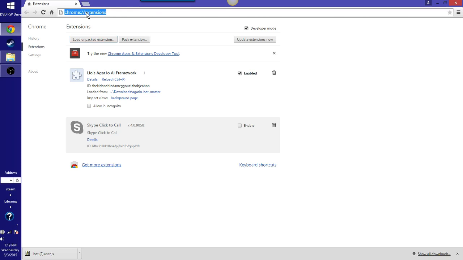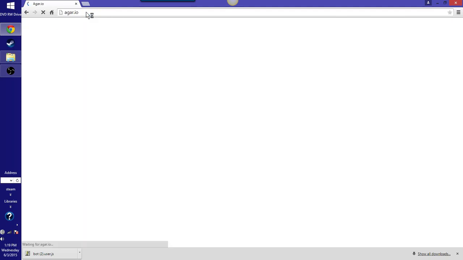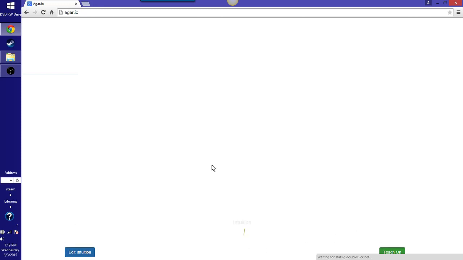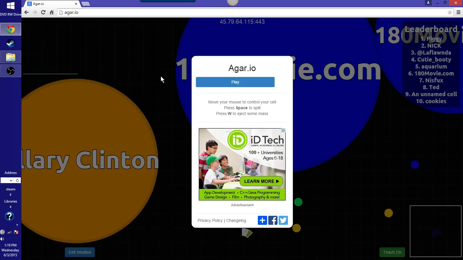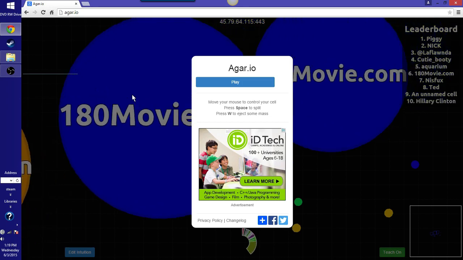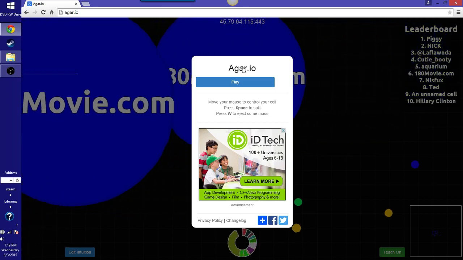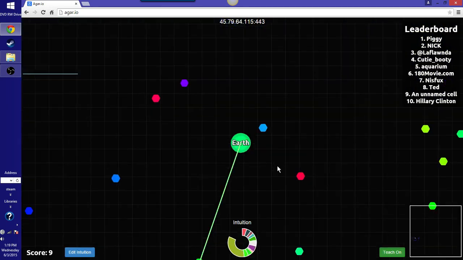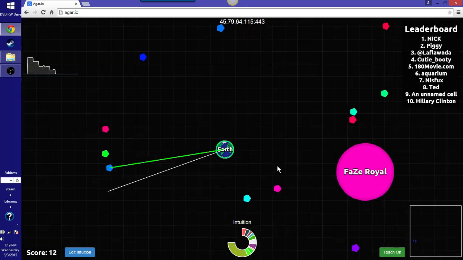And then you can go to agario.io, and then guess what? You're going to have a little bit of surprise when you get in. It's going to be a bot, it's teach, and edit intuition. My favorite is editing it because it's just going to do everything for you. As you're going to see, you just click on play. It's basically going to do that, and that's it.